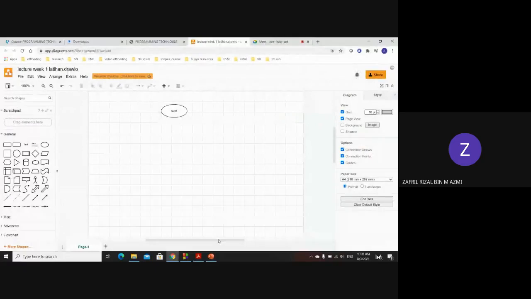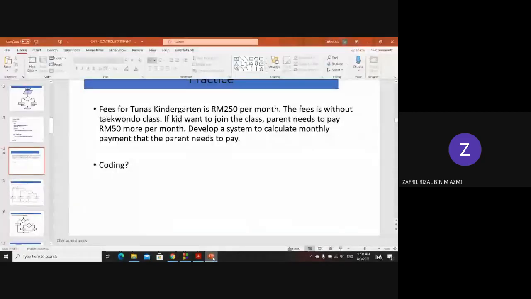So from this information, what is the first symbol that I should put in the flowchart, class? Where should I put this information? Is it inputs, outputs, or what symbol? Constant. Okay.